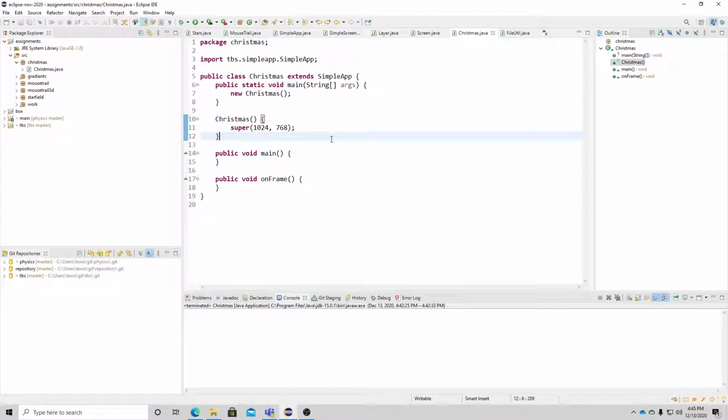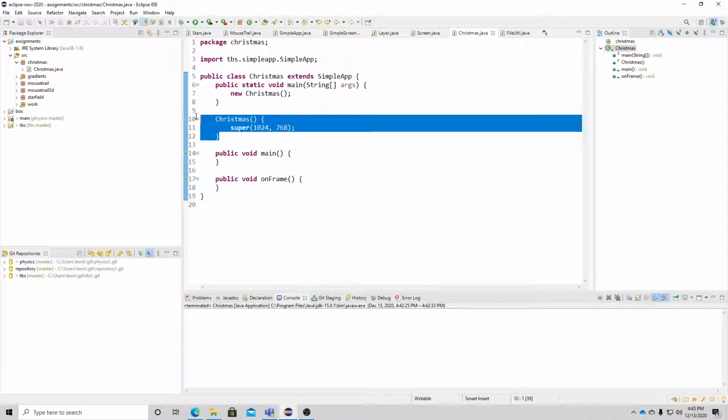Hey guys, in this video we're going to look at how to create an animated Christmas card. Now this is going to be a program really similar to what we've done before. I'm starting off with a simple application, and this is basically the same as what we've done in the past, except that I've added this constructor here.